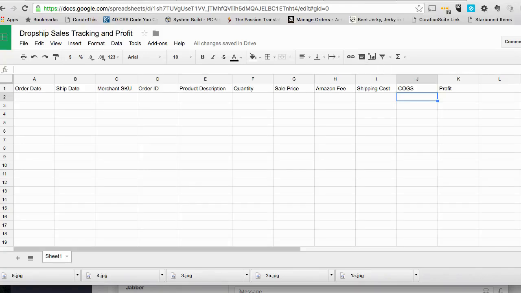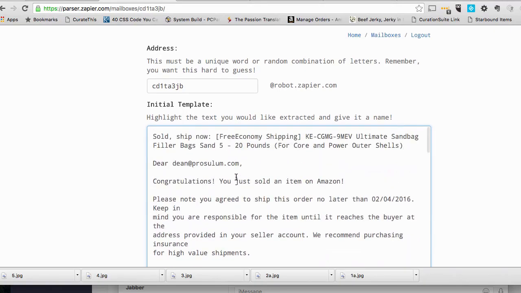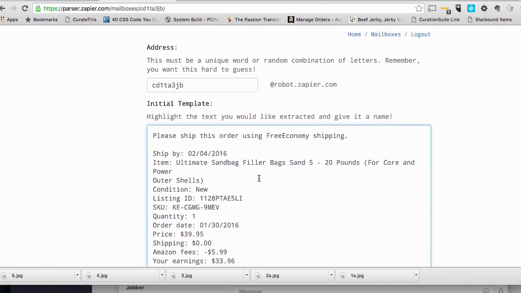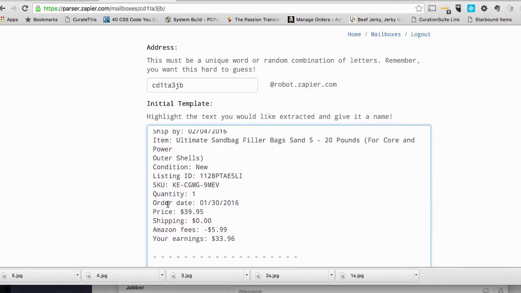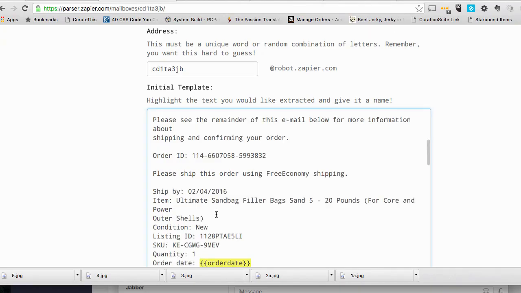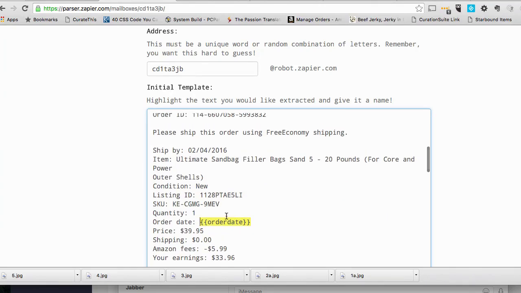Let's go and connect these two things, okay? So, what do I want? First, I want the date, okay? So I want to go and get the order date. So order date right here. See, order date. I'm going to highlight this. And what am I going to say? I'm going to call it order date. Boom. There we go. Order date. Now you're going to see it look like that. Okay? Crazy, huh? Okay, cool.